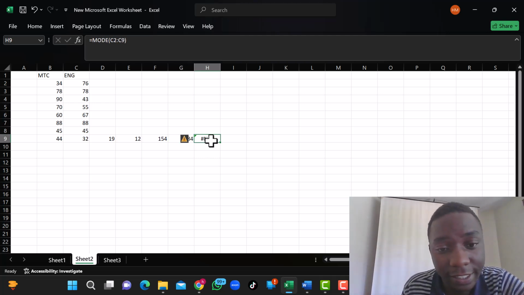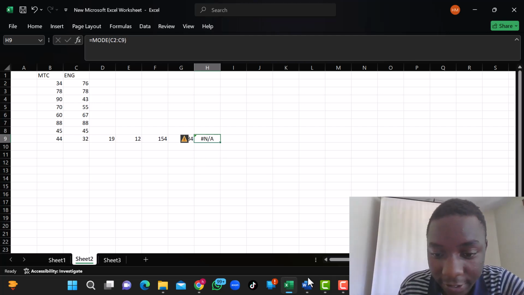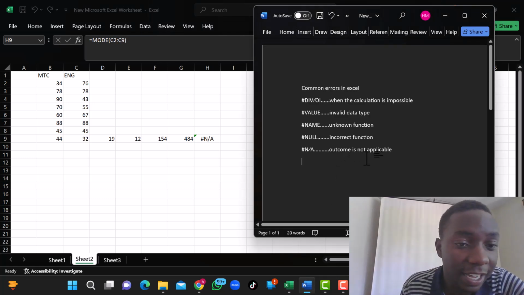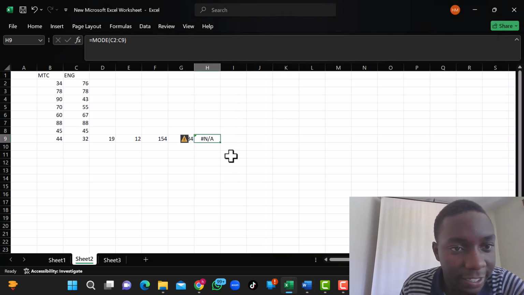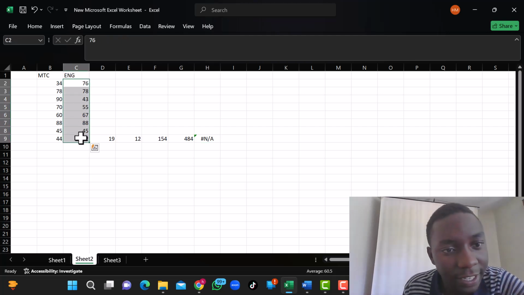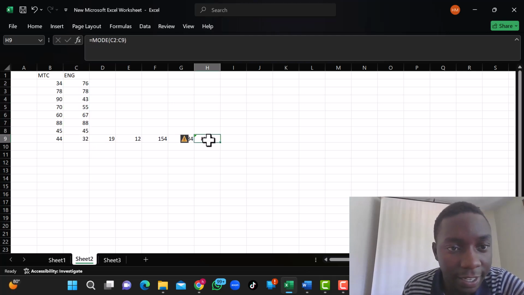So please make sure you've written the correct function. So how do we get such? This one here is an outcome which is practically inapplicable. Take an example. How do we get this? We wanted to get the mode from C2, which is this, to C9. But if you look at these numbers here, the mode is a number that occurs more than one time. The highest occurring number is not here. We don't have any such number here. So that's why it gave us NA.